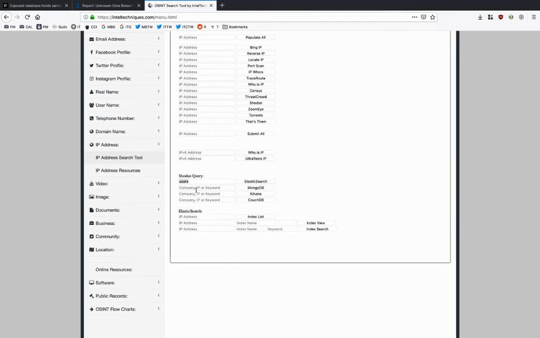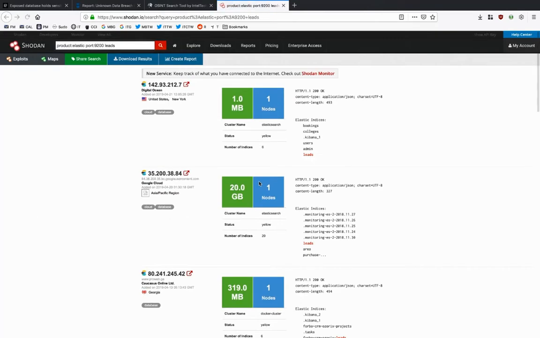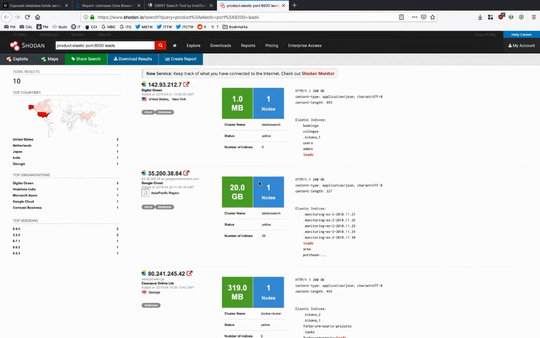So if I wanted to search for, let's search for leads, L-E-A-D-S. That's leads. It's a common name of an index when a bunch of marketing data is stored, like people's names, address, and shopping history. And if I click on Elasticsearch, it will open up Shodan for you and do the entire proper search, including your search term.